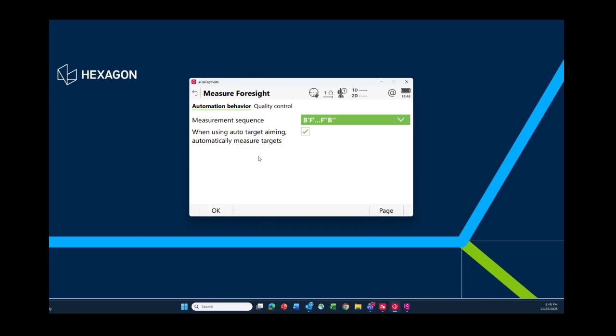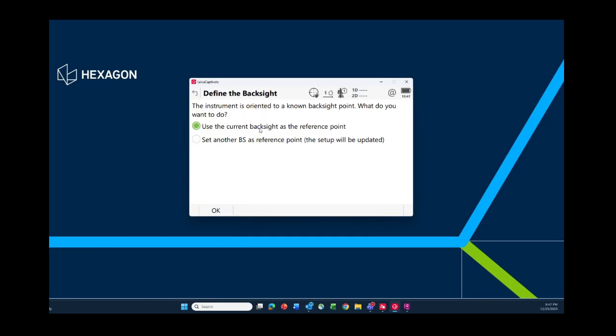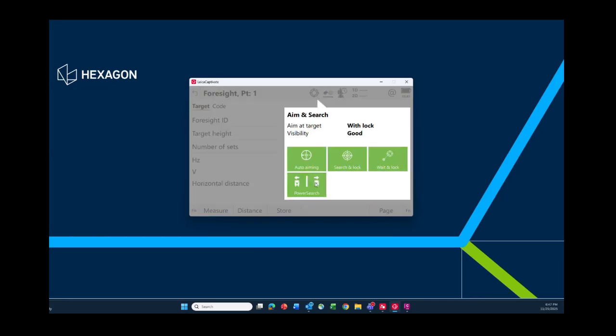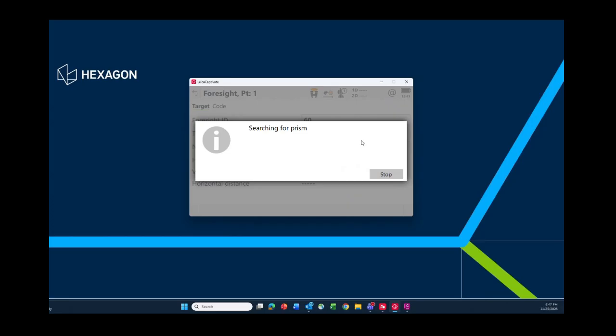And I'll do a quick example here. As soon as you go in, you can pick your measurement sequence. I'll do backside, foresight, phase 1 foresight backside, and I'm going to use auto target aiming. It will recognize that I've done a backside, so I can use my current backside as my reference point. That's what I'll do. And now I want to turn to, I'll call it 60, and then I'll put myself back to a circular prism. I'll tell my instrument to find that prism.